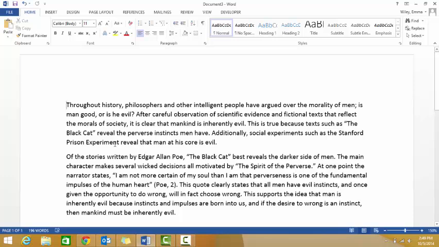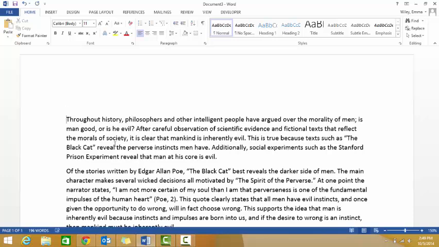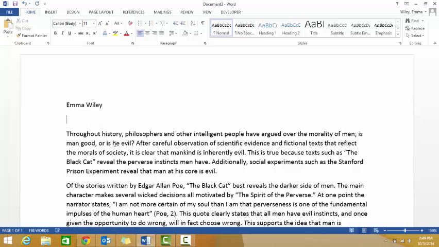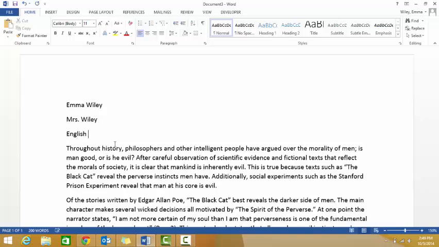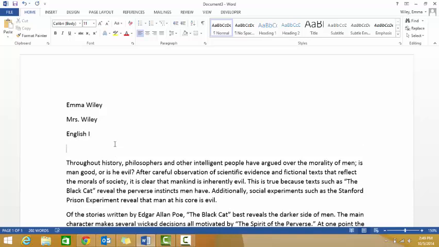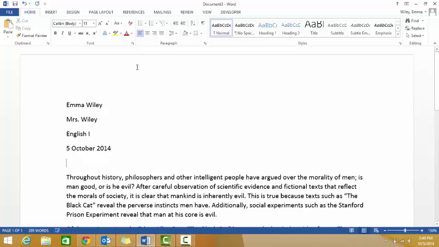So the first thing I'm going to do is put my heading. So I press enter, pushing this down 1, and then I'm going to do my name, the teacher's name, which is me, Mrs. Wiley, the class, which is English 1, or Honors English 1, and then the date, which is the 5th of October, 2014.